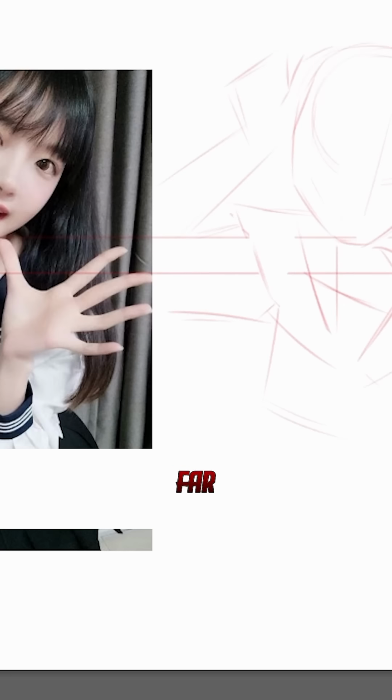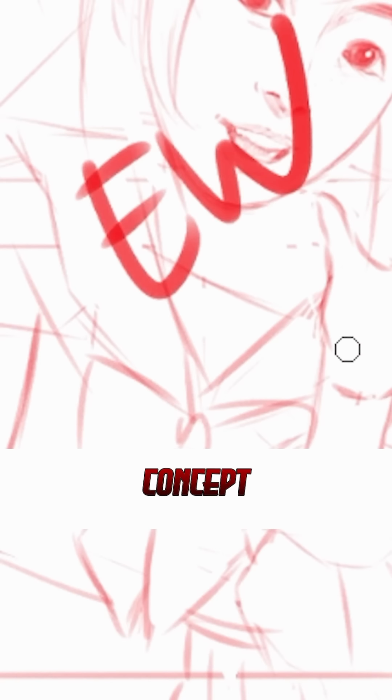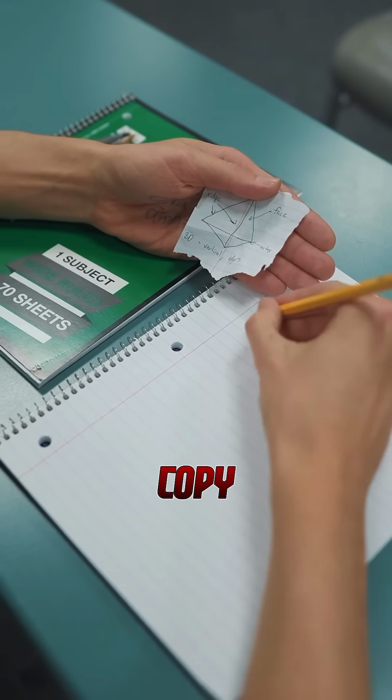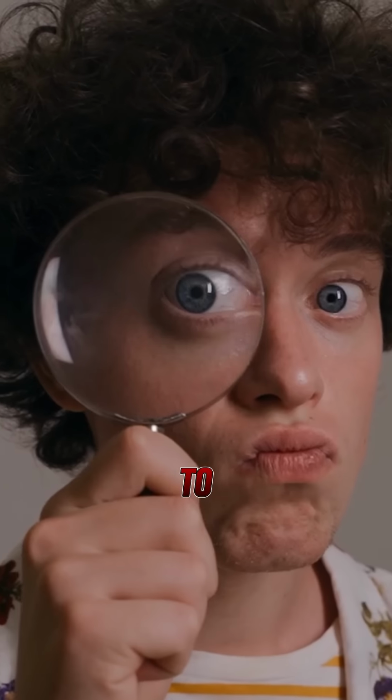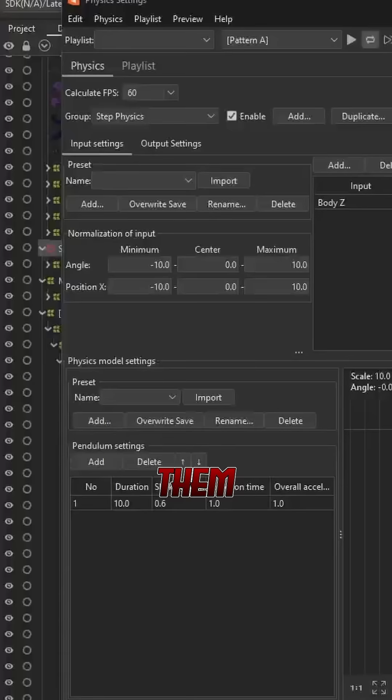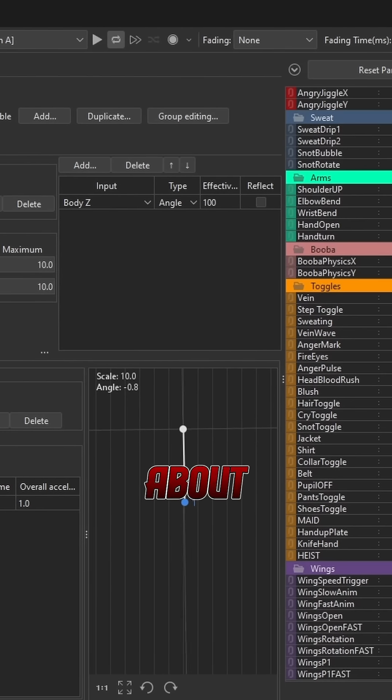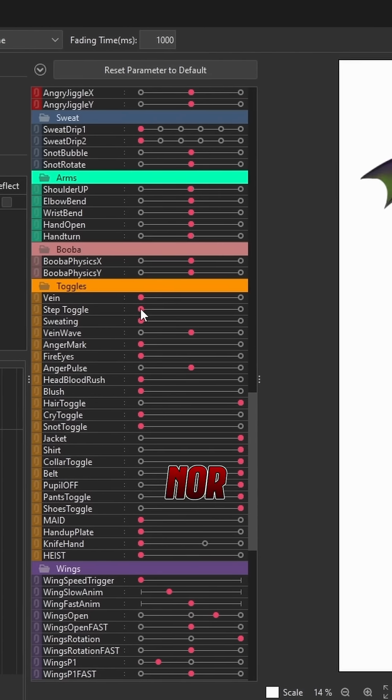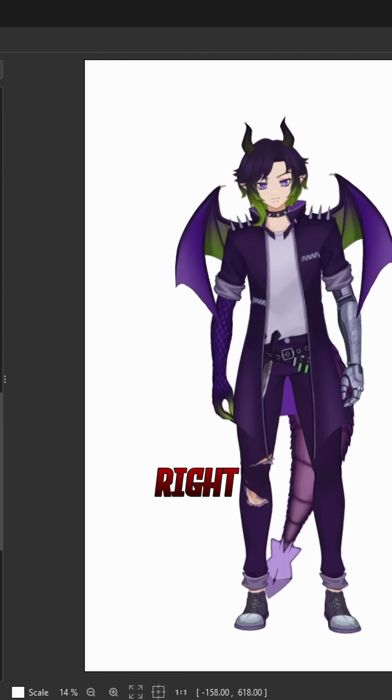Copying only gets you so far. It's just like any other concept in art. It's one thing to copy your references, it's another to analyze and understand them. And I'm not saying that you need to know everything about Live2D rigging, nor am I saying that you need to start rigging right now.